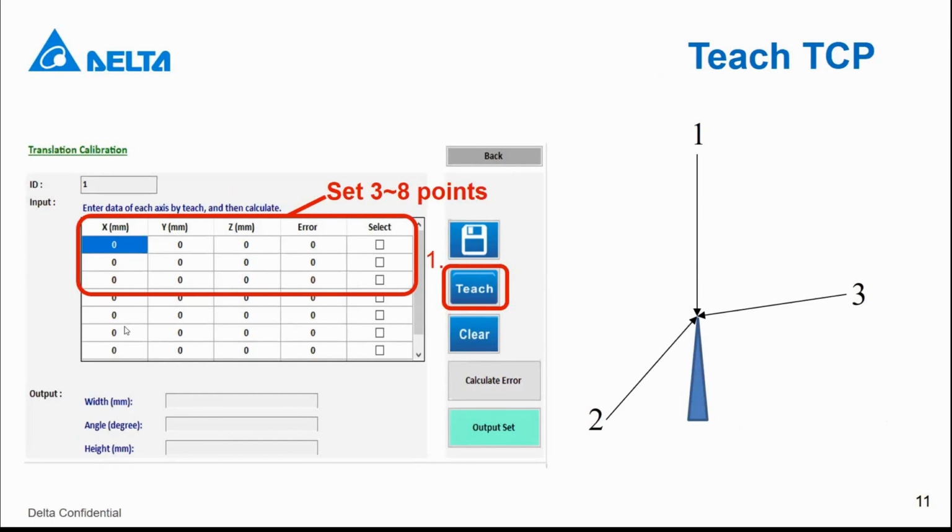Basically, when you go into the tool, you will see this table. In this table, you need to teach 3 to 8 different points. On the right, you can see these arrows, and you can see it's a tool. And we will use another fixed point on the ground or table.